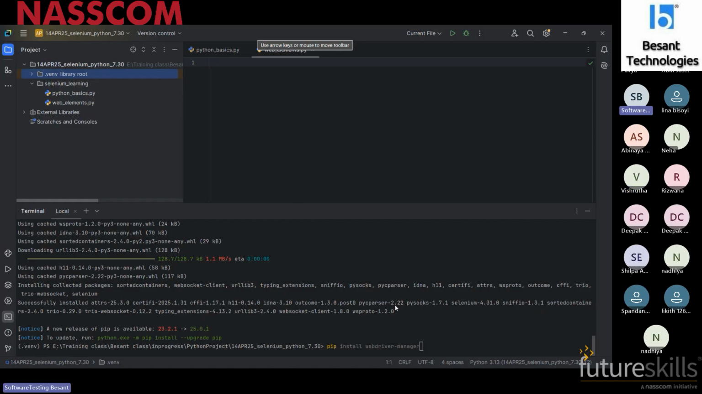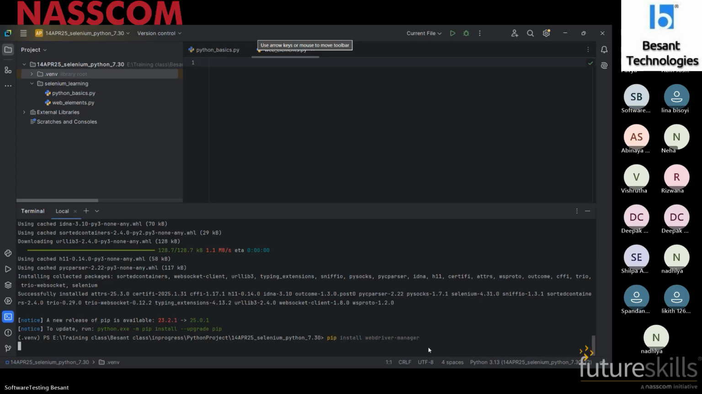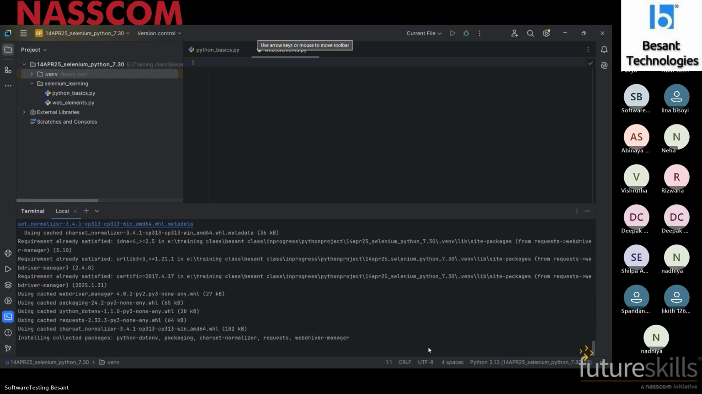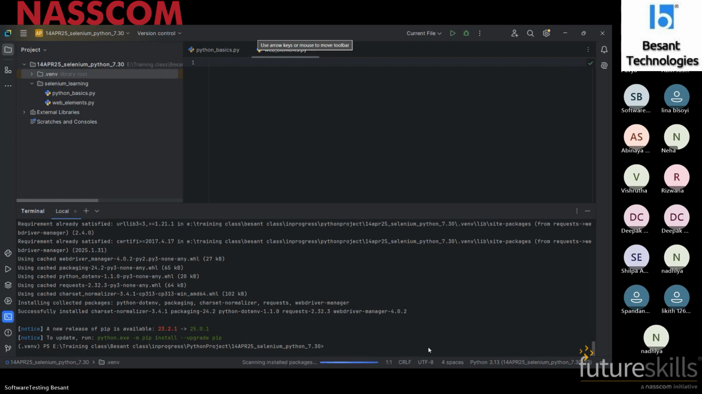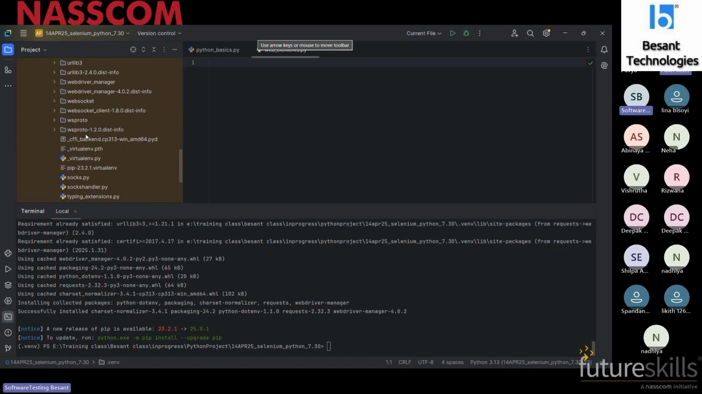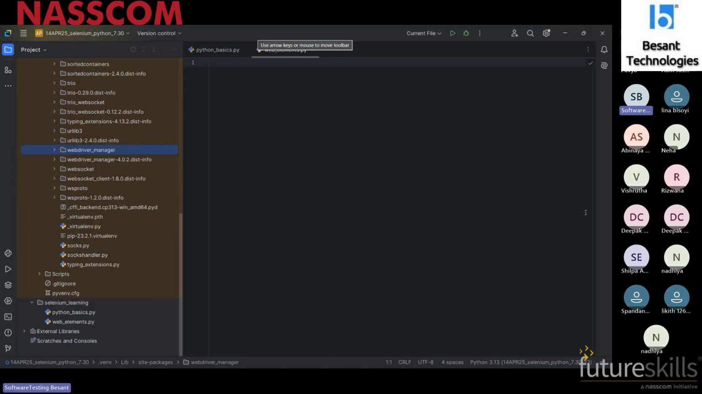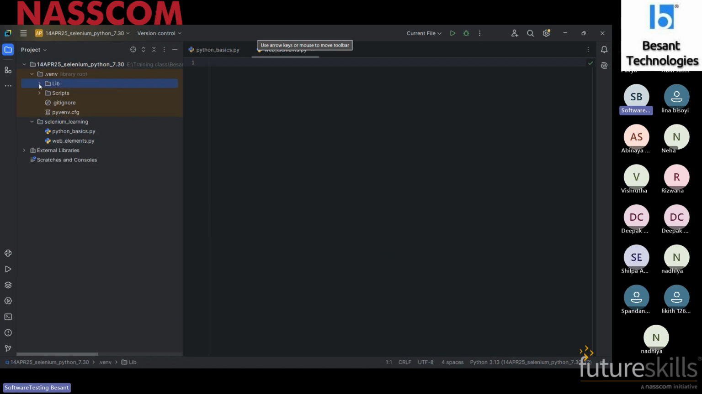Thanks, sir. So after successfully completing the Selenium library, we need to install WebDriver Manager. Okay, pip install webdriver-manager. Hit enter. So WebDriver Manager we have also successfully installed. Let me check here. Yeah, WebDriver Manager. Okay, see, these two dependencies are required for Selenium. Now we are good and ready to move forward. Let me show you.